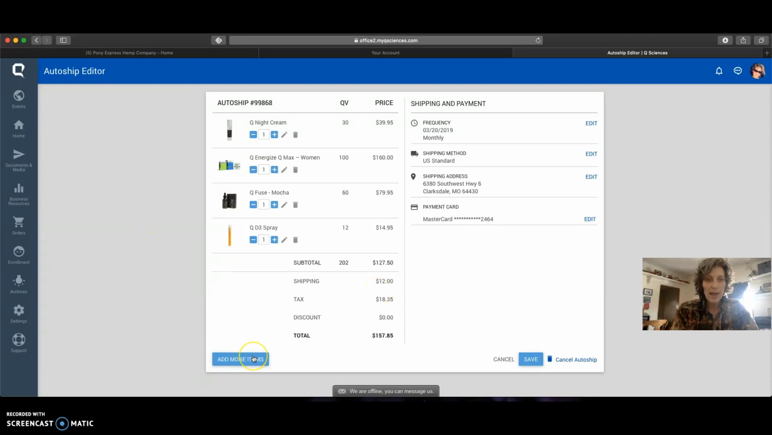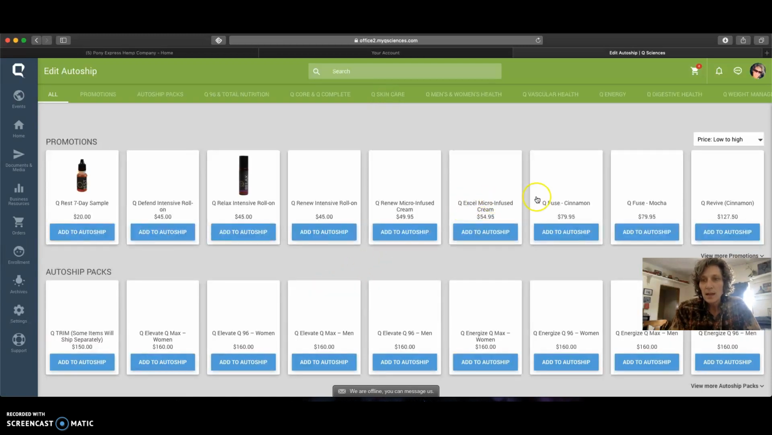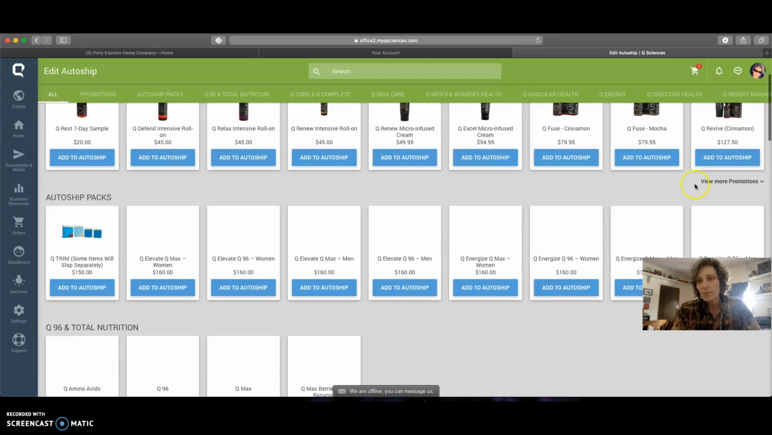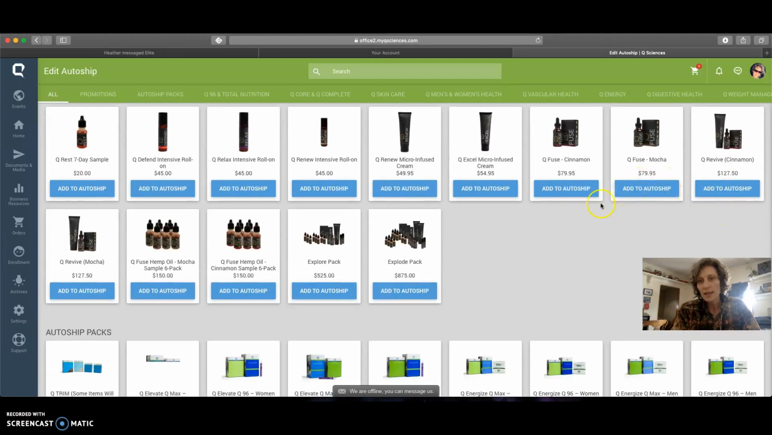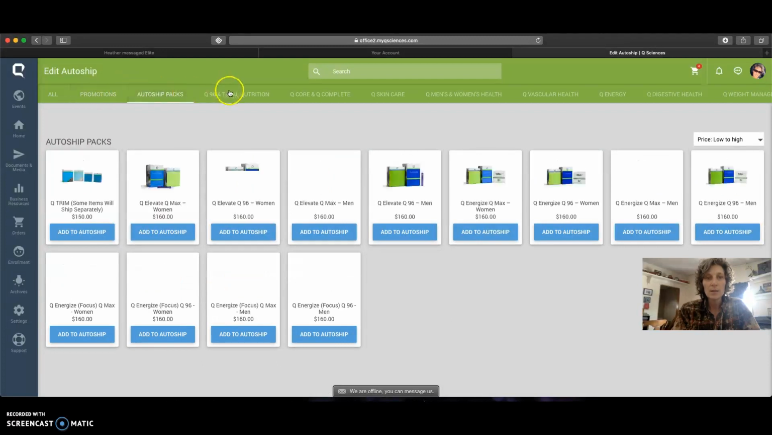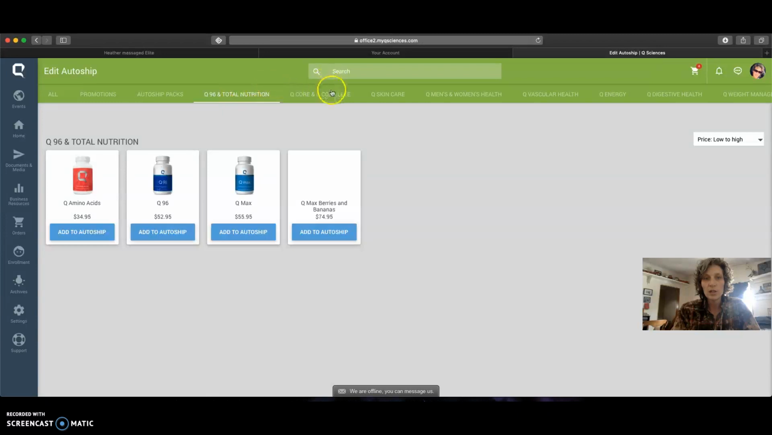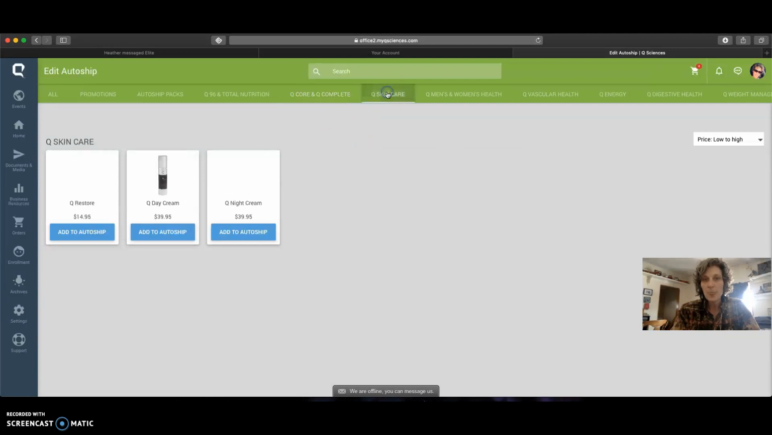Okay, so if I want to add more items, I'm going to click right here. Add more items. And then it will take me to this page. Now, make sure that you click on View More Promotions, and that's going to slide that down, and you can see all the hemp oil. Also up here we have tabs that will take you to the promotions, auto packs, Q96 Total Nutrition, Q Core, Q Complete. This is all the auto packs, or all the packs for those.